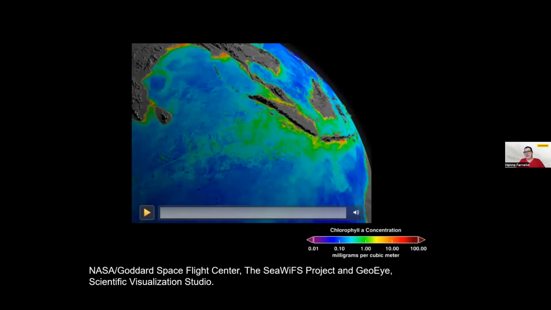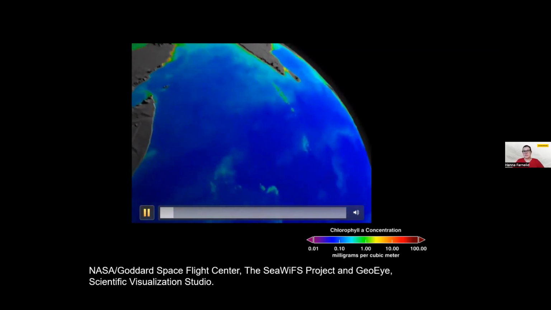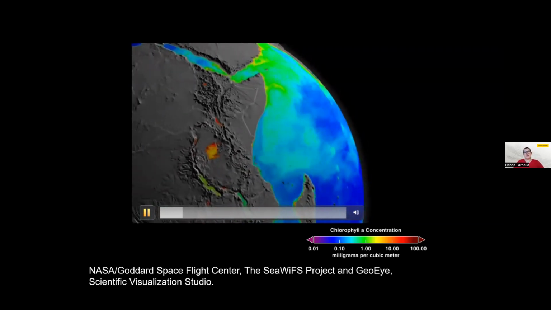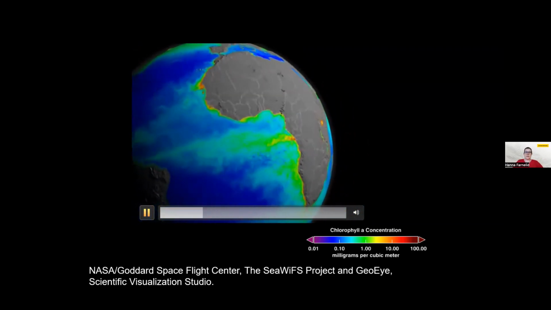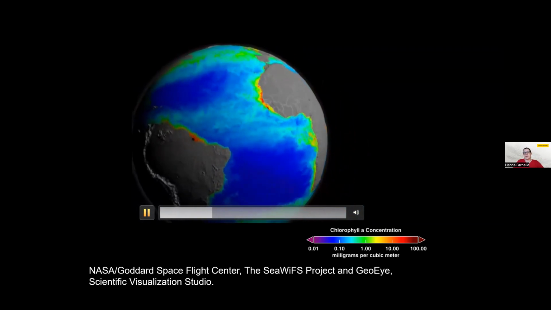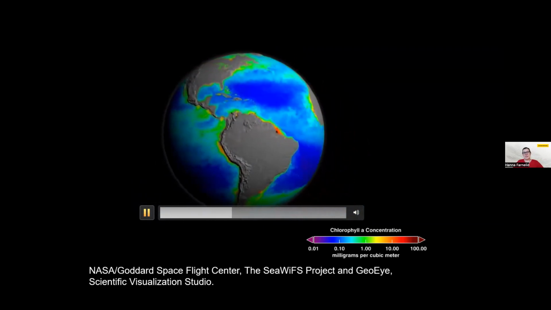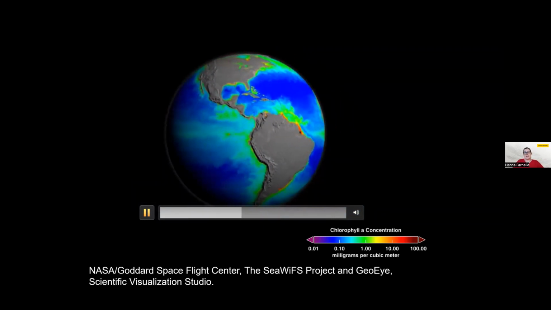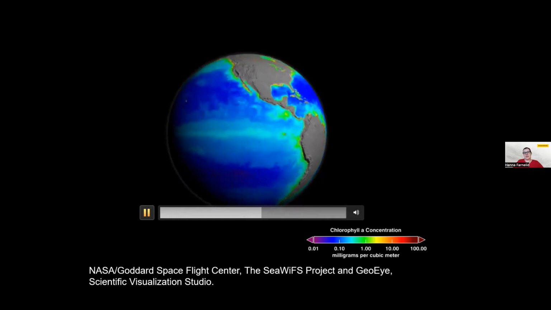Let's start with a tour into space, looking at our wonderful Earth from space. This is a video from NASA, looking at the chlorophyll content in our ocean. So this is the chlorophyll A concentration. And as you can see on the scale, it goes from the purple bluish color all the way to dark red. And when we travel around our fantastic planet Earth, you can see that these colors are changing, and there are different areas of the oceans where production is higher than others.